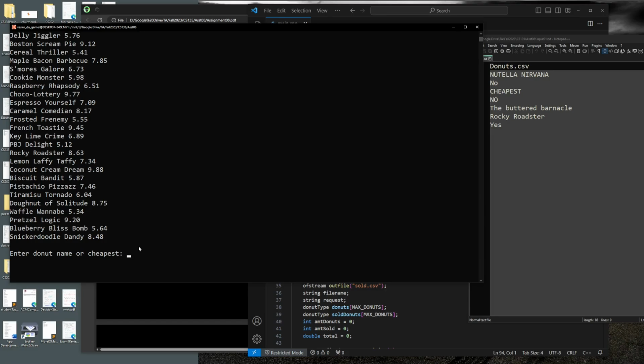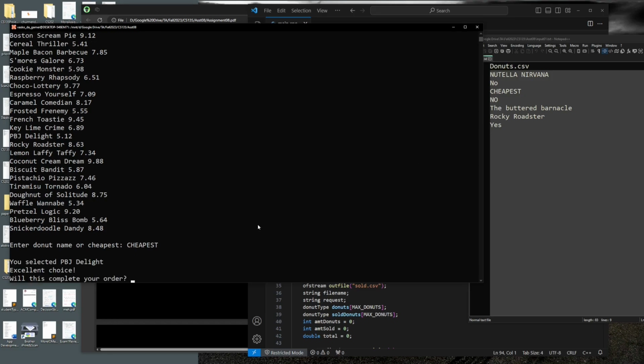So I'm going to type in cheapest, which is what is given here in the input file. And it found the cheapest one was peanut butter and jelly delight. So that's the cheapest one. Excellent choice. I'm going to say no, does not complete the order.